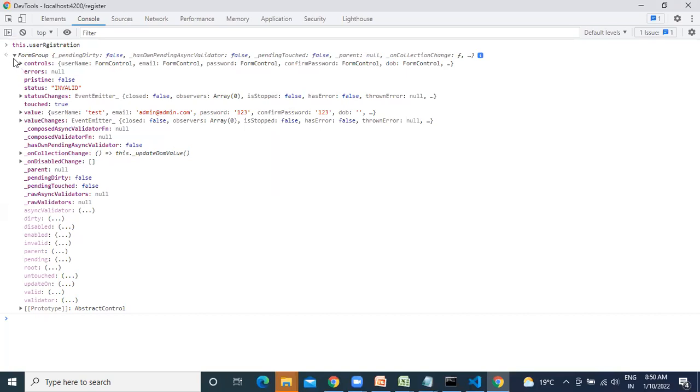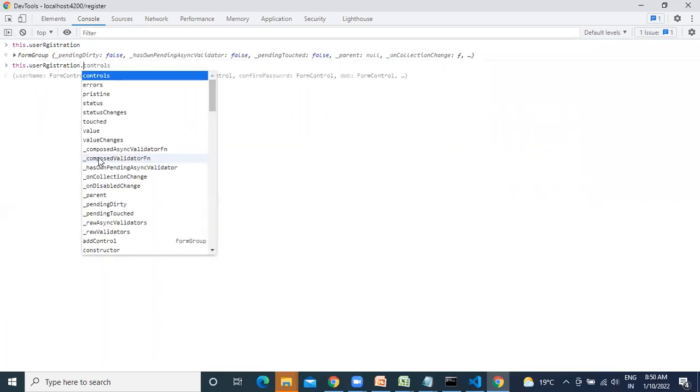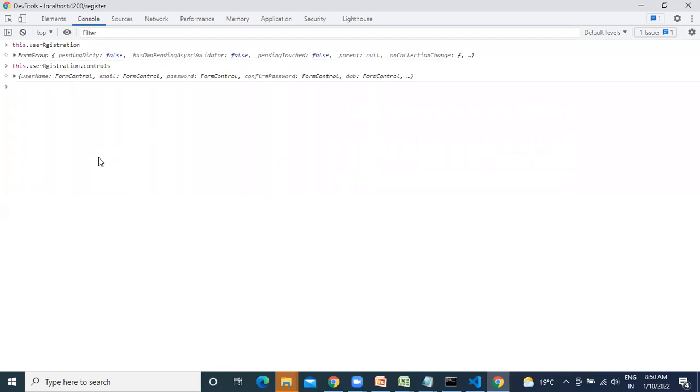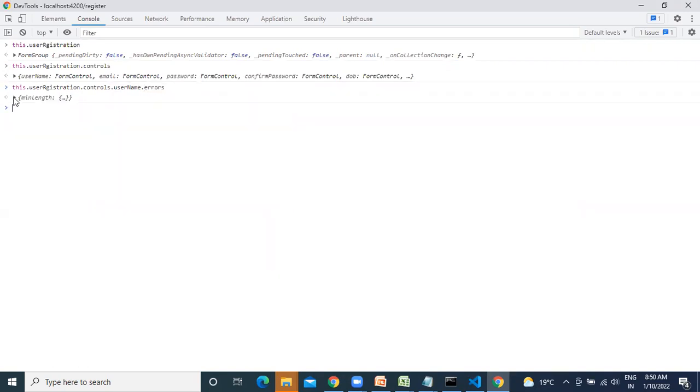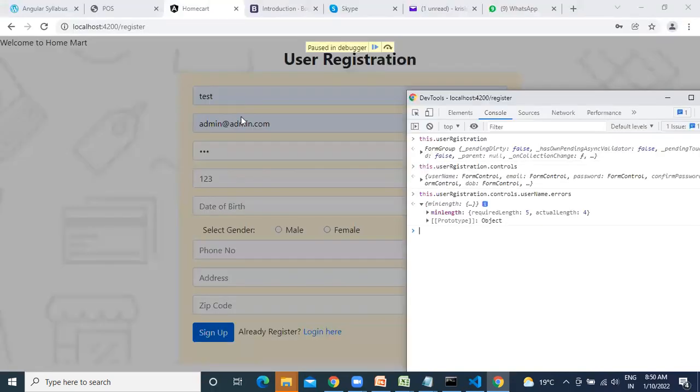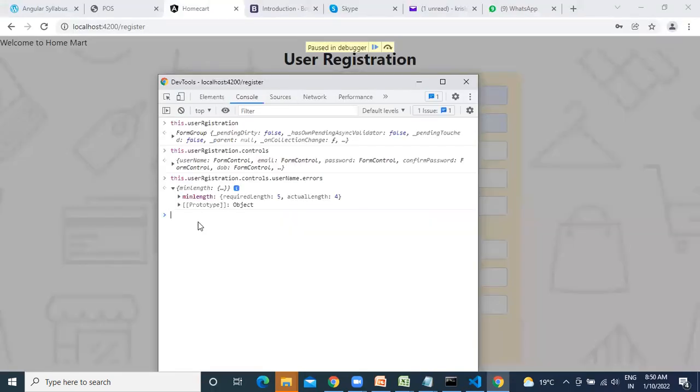Under values, here you can get controls dot username dot errors. What type of error is still present? You have not passed the min length. Min is 5 characters. Required length is 5, actual length is 4. You think you have given 5 characters, but no, you provided only 4 characters. You need to provide one more. Min length should be matched.